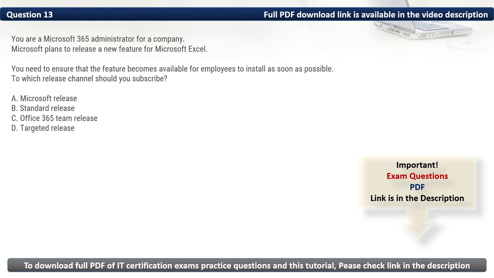Firstly, let's eliminate the incorrect options. We have A. Microsoft release. There is no such release channel. Then we have B. Standard release. It delivers updates to all users after targeted release users have tested them. Then we have C. Office 365 Team release. It is not an official Microsoft 365 update channel.